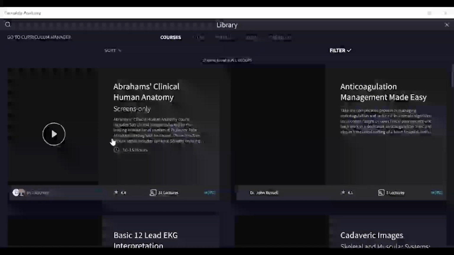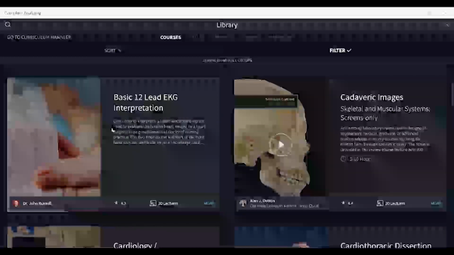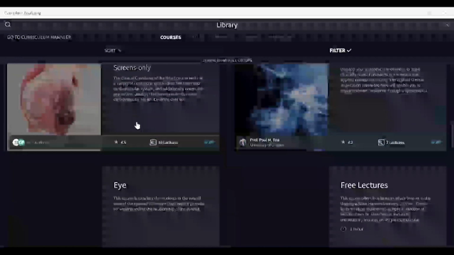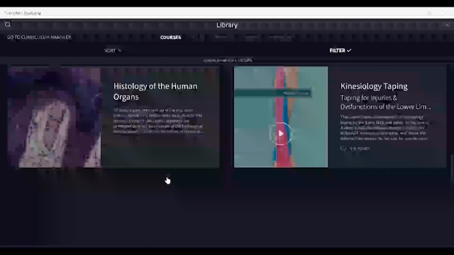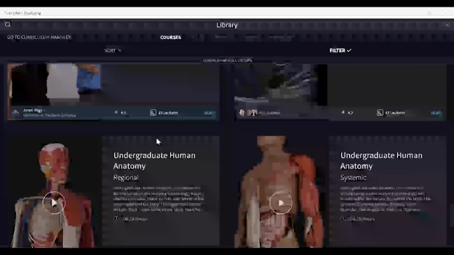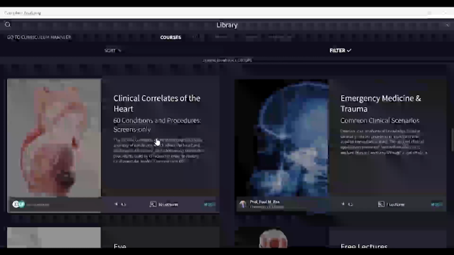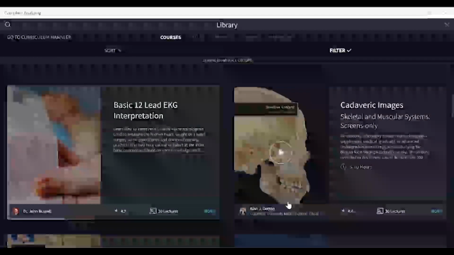Now, if I go to the courses, these are the various courses which have been uploaded in the software itself. These are all clinically oriented videos which are helpful for the first year students, the teachers, as well as the clinicians to explain the clinical anatomy. And I've added these cadaveric images. These are all the screens. So the cadaveric images also can be seen in this platform.